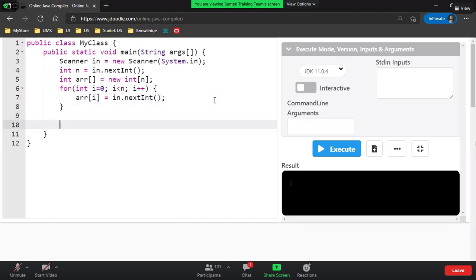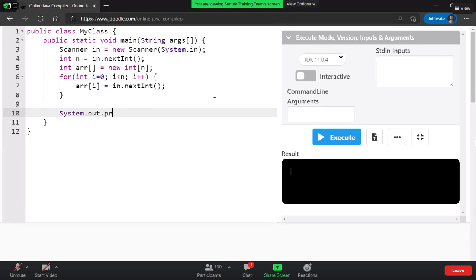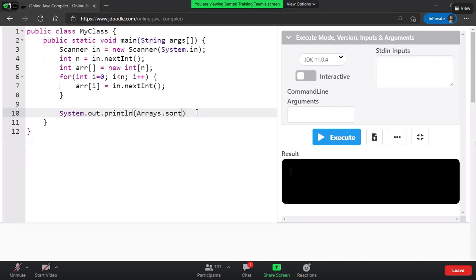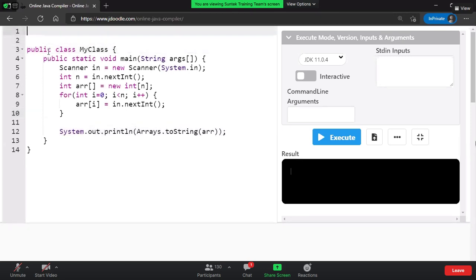Okay, done. So I am just printing the array value just for my reference. System.out.print, Arrays.sort, Arrays.toString of my array. Okay, so we will just check whether we are doing the correct logic of taking the input.